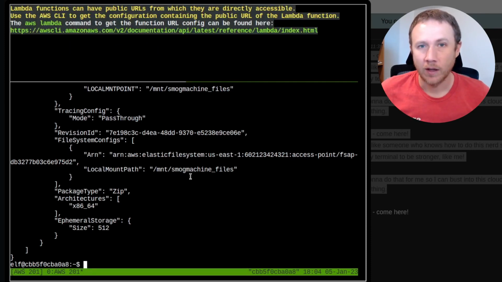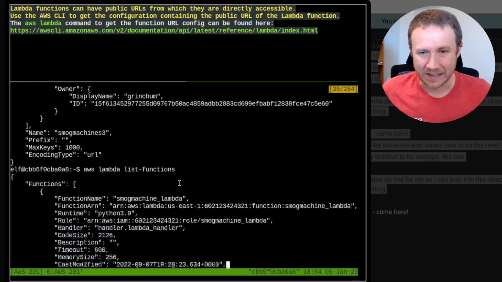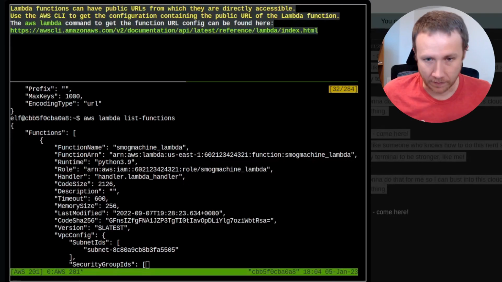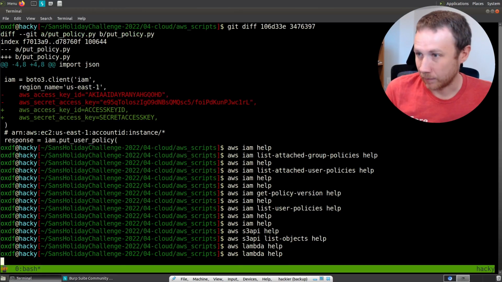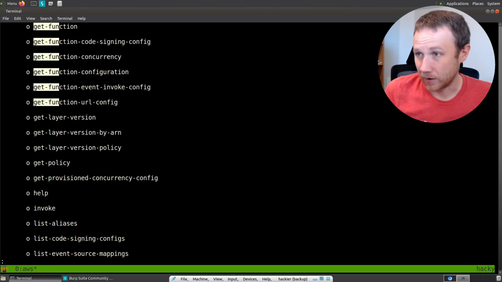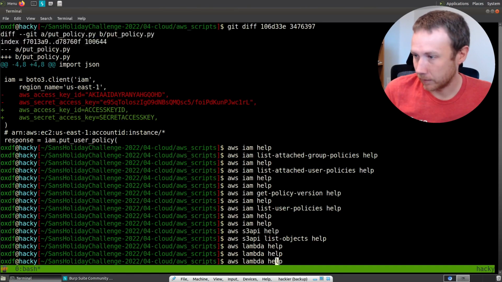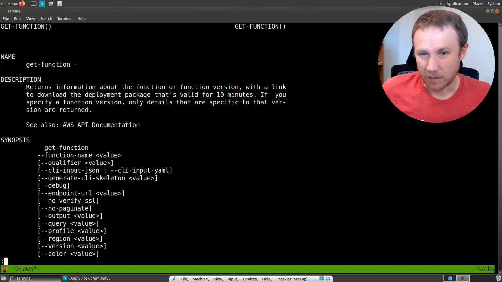So what do I want to do next? Lambda functions can have public URLs which are directly accessible. Use the CLI to get the configuration containing the public URL of the Lambda function. So you would think that it would be in here. And it's not. I don't see it. So let's come back over here and we can do AWS lambda help again. And we can try get, so like a get function. And there is. So let's see what would that look like? Get function name. Give that a try.